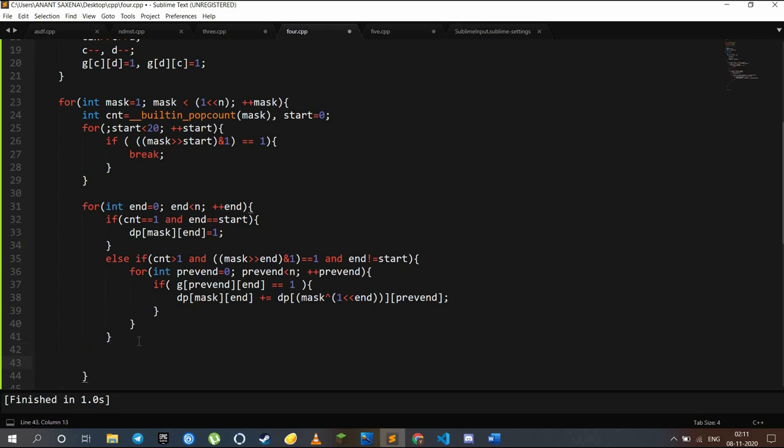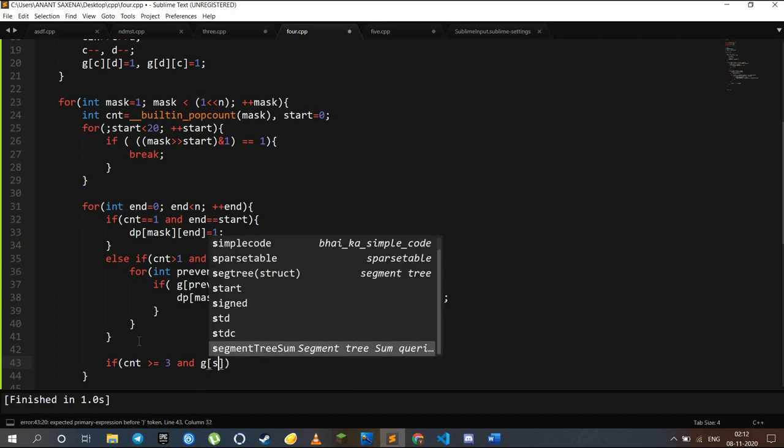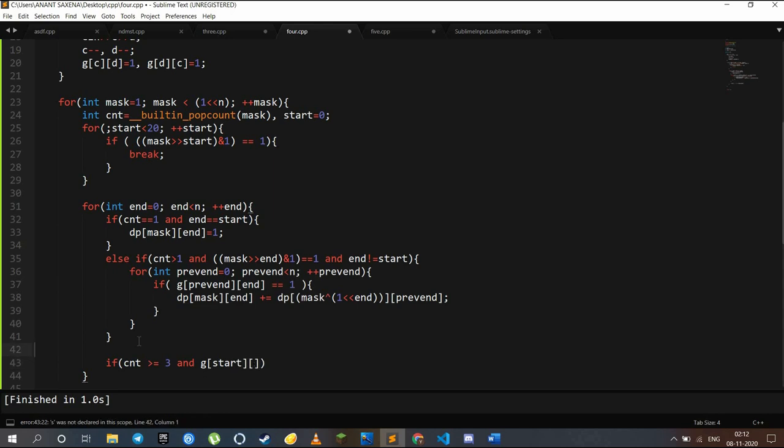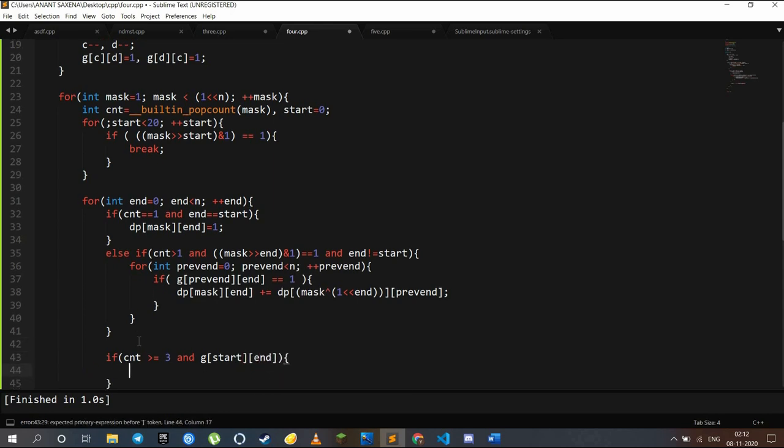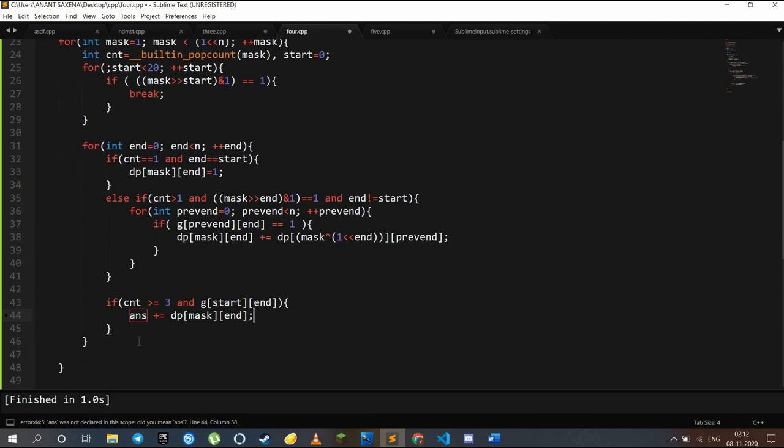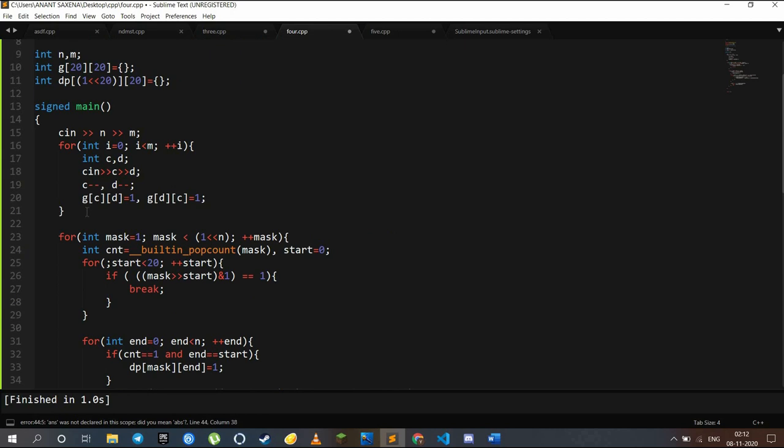For every mask and for every endpoint, I'll have to see if it contributes to the answer or not. And to do that, I need to make sure that if it is a circle, then count should be more than or equal to 3, obviously, because there are no smaller circles. It needs at least 3 vertices to form a cycle. And the other thing would be to make sure that there actually is an edge between the starting and the ending point. Yeah, that seems correct.